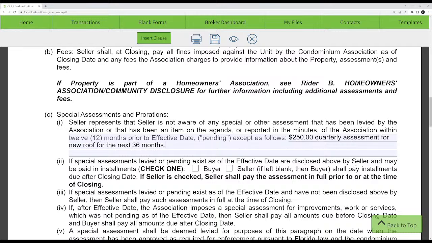And then part 2 here, if special assessments levied or pending exist as of the effective date are disclosed above by seller and may be paid in installments, check 1 here, buyer or seller. If left blank, then buyer shall pay installments due after closing. If seller is checked, seller shall pay the assessment in full prior to or at the time of closing. So this is what's to be agreed upon between the parties. It could be different for every contract.